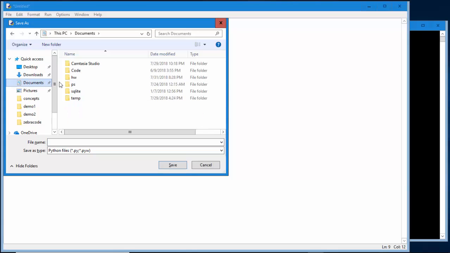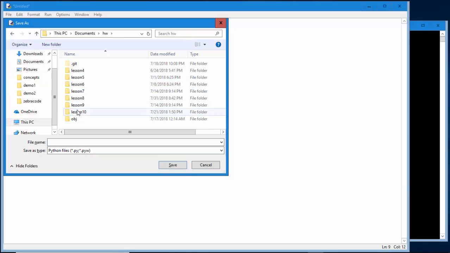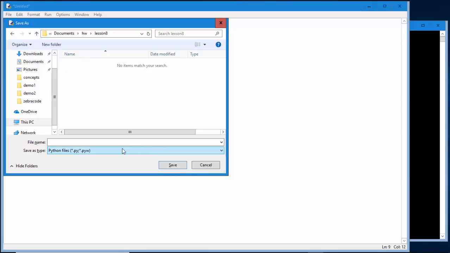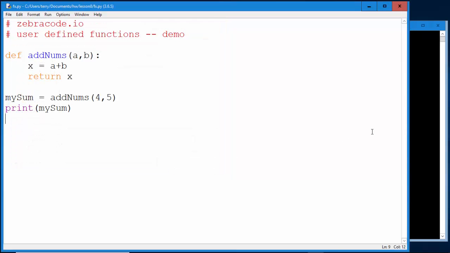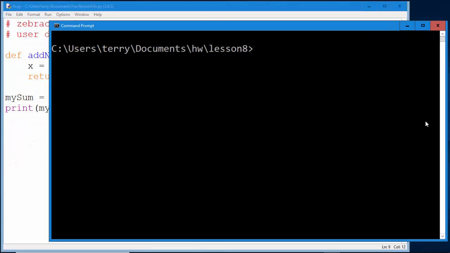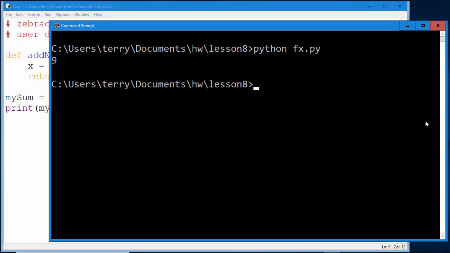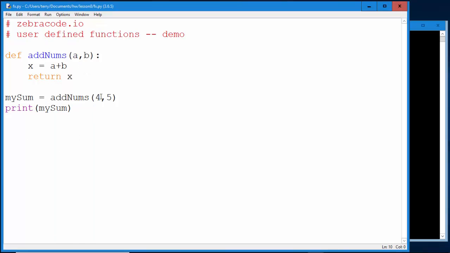So let's go ahead and save this. I'm going to save this in my homework folder into lesson 8. And now I'm going to call this fx.py, and you can call it whatever you feel is appropriate. Remember the .py file. So now to execute this code, we simply navigate to that same folder where we just saved it, and I type python fx.py, and notice I get the results back. It prints out 9, which is the two values, 4 plus 5, and those are the parameters.